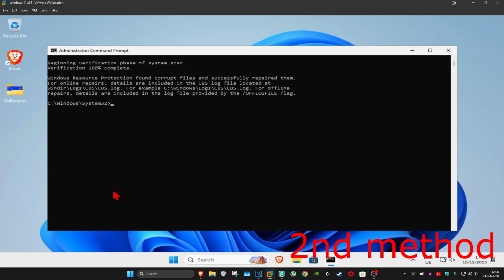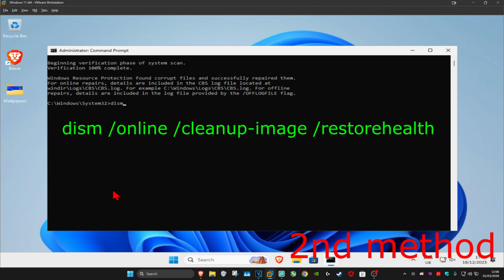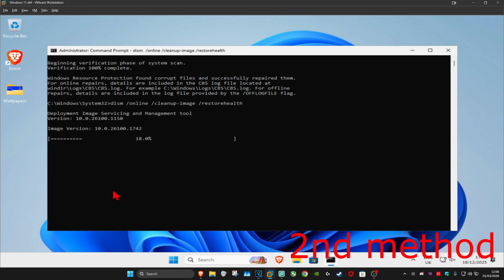And now once that's been done, you want to type in dism /online /cleanup-image /restorehealth, and then click on enter. And you want to run this scan as well. Wait for this to load.